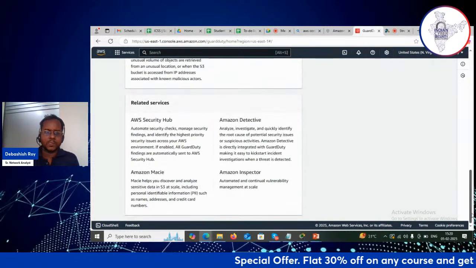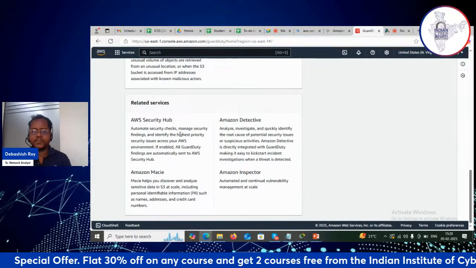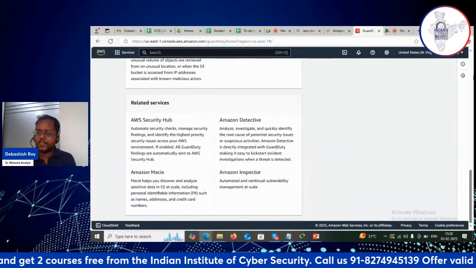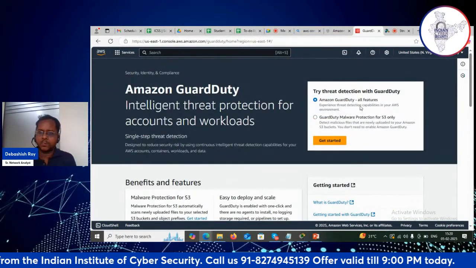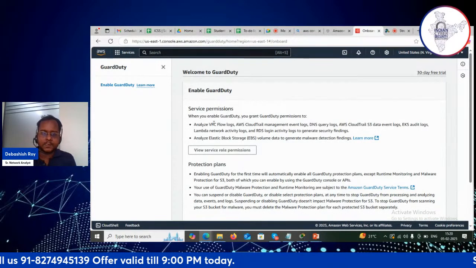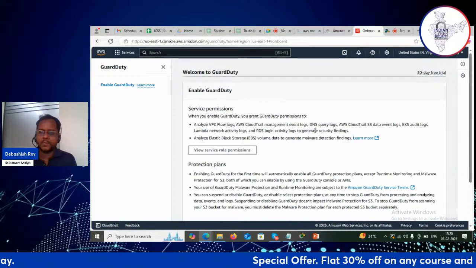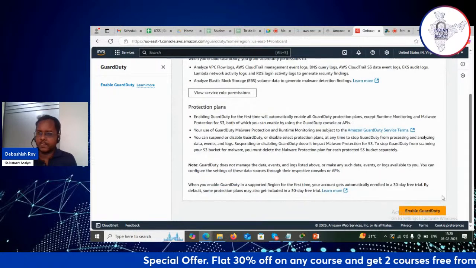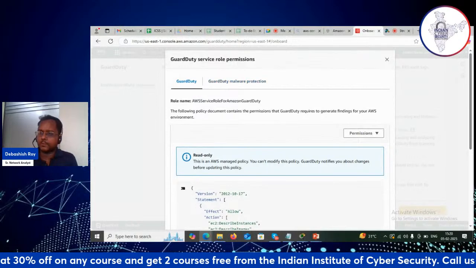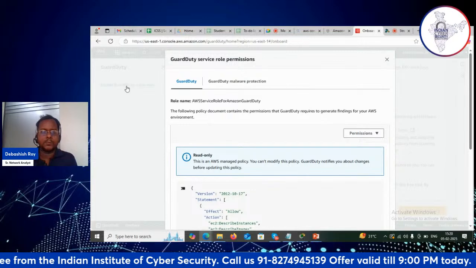So there are many types of protections. It also has AWS Security Hub to check and manage security findings and identify the highest priority security issues. So it has many parts here. You can get started with it, and you will find all these things to analyze the VPC: VPC flow logs, CloudTrail management events, and DNS queries. There are definitely different things, and you can view the service role also. There is also the code behind that, so you can check that code. So there are many things there.